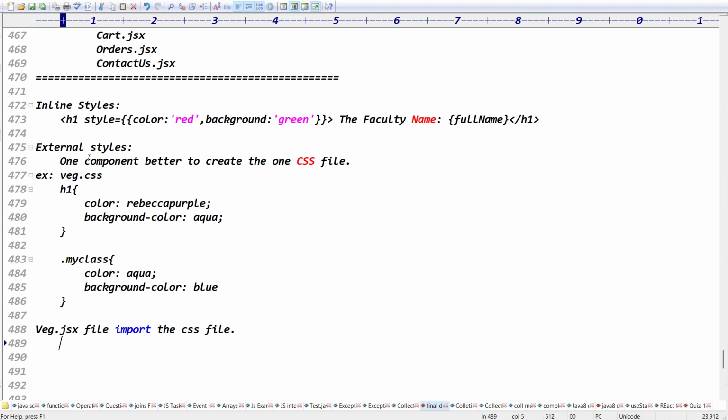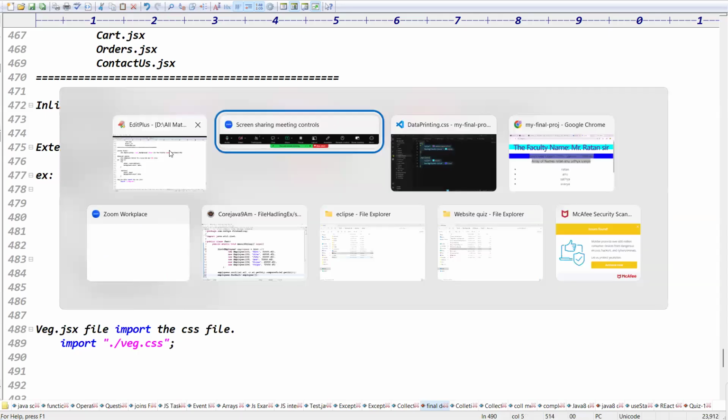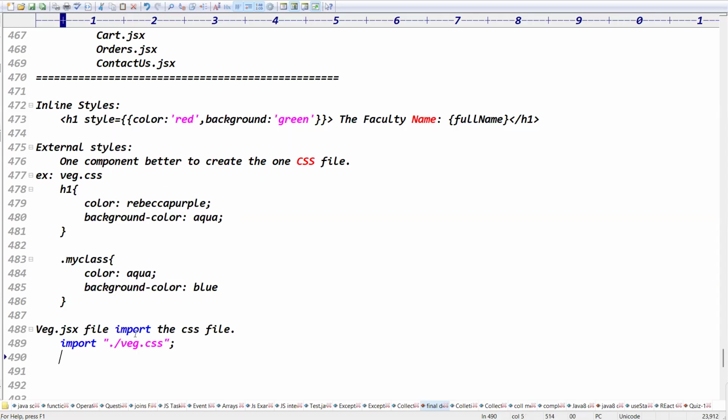To import it, write import, dot slash, where dot is the current working directory, slash, and the file here is Basic.css. After importing, we have the data like an H1 tag. Just open an H1 tag: Today class completed. Then close the H1 tag.